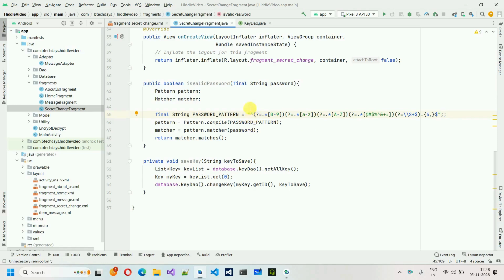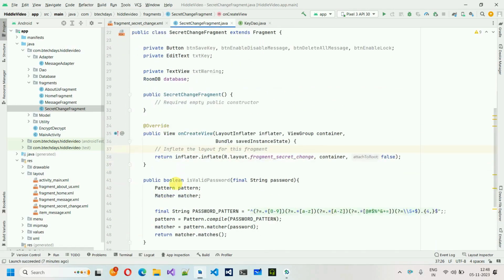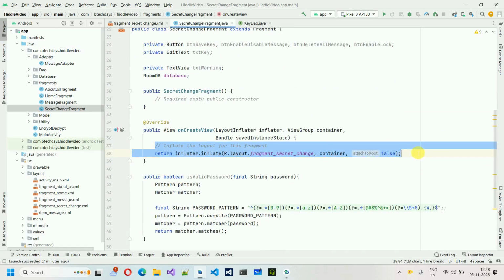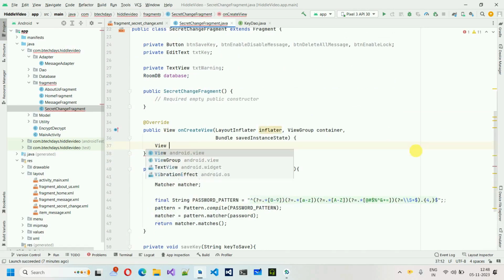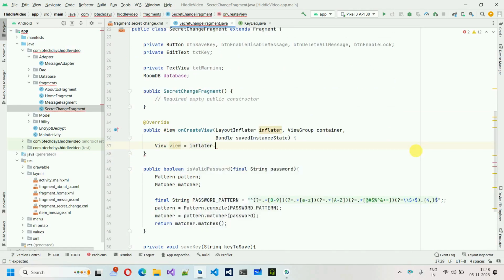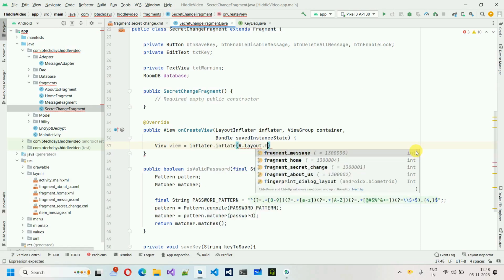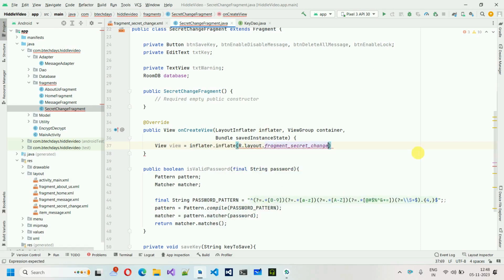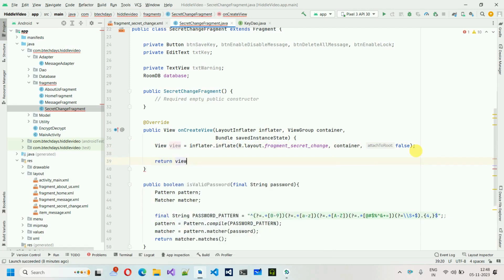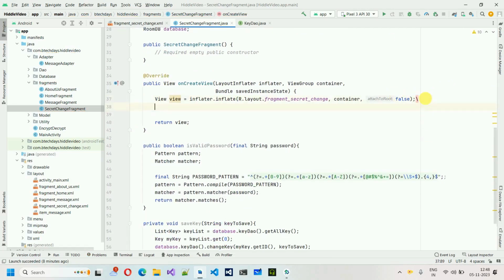Next thing we have to do is move back over here. Let me just click this one. Over here, first thing we will do is create a view. View is equal to inflater.inflate. Into this one we have to pass the layout, the fragment secret change, container, and we have to pass false, and simply return view. And whatever operation we have to perform, in between. Okay, so make some space, hit enter.